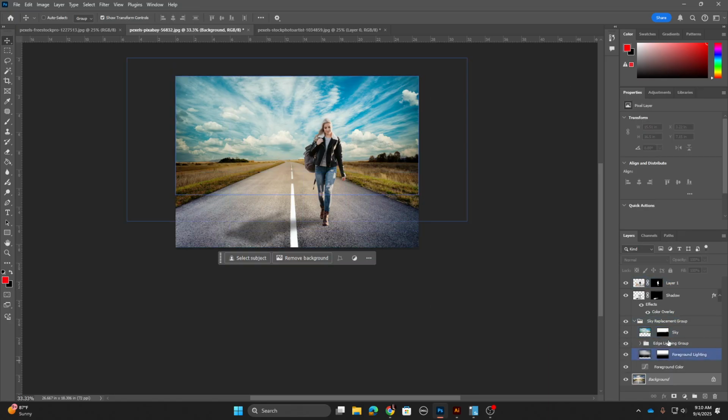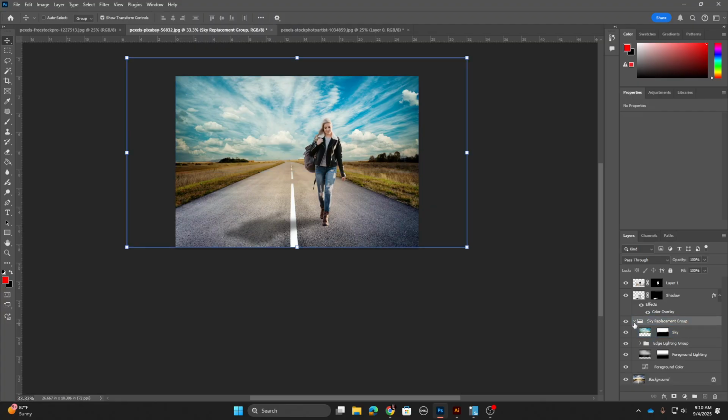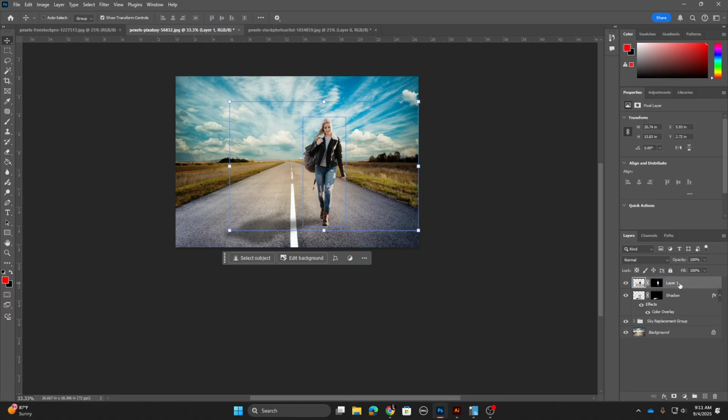You'll notice that you get a bunch of layers right here, but it's all in one folder, and you can just click the arrow to close that up. That's going to give you a really good sky. Now we're going to click Layer 1, which is the girl. We can click here twice to rename it. We can put girl, and we're going to create a new layer.